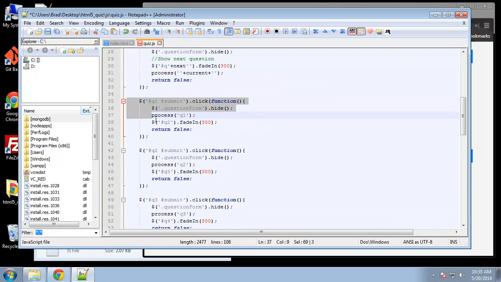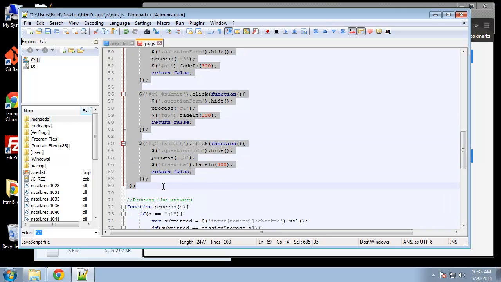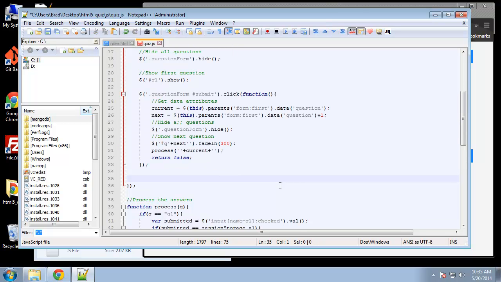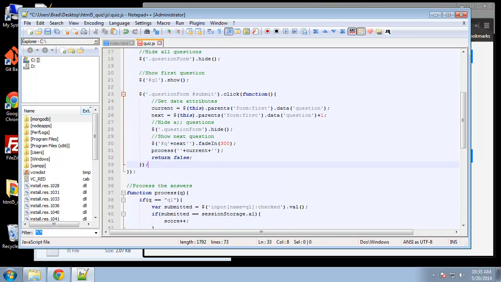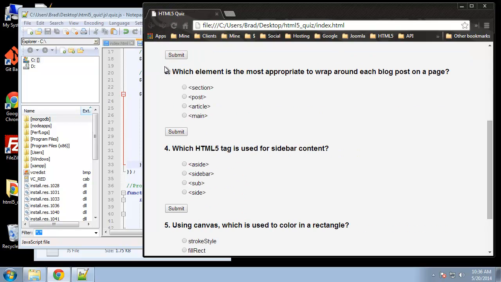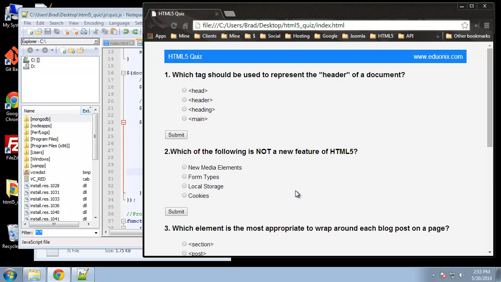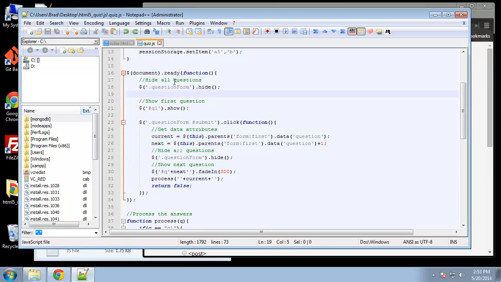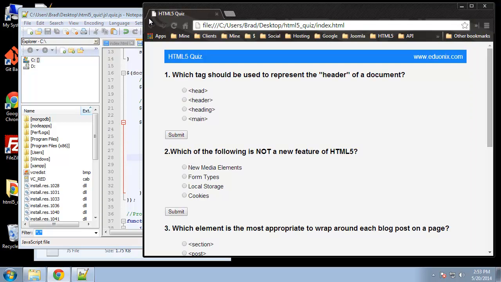Okay, so let's get rid of these. Alright, so let's just save this and see what happens. So what it's doing is showing all the questions. So it looks like we have an issue, and the issue looks to be with this next variable. I didn't properly concatenate it. We need to add a plus sign here, and that should do it.